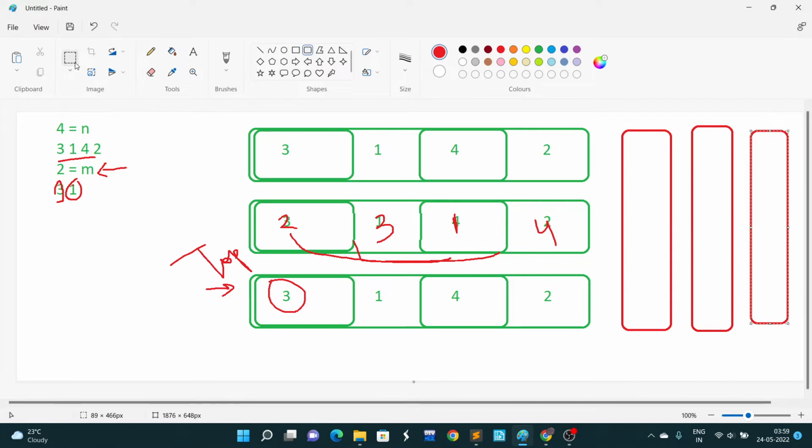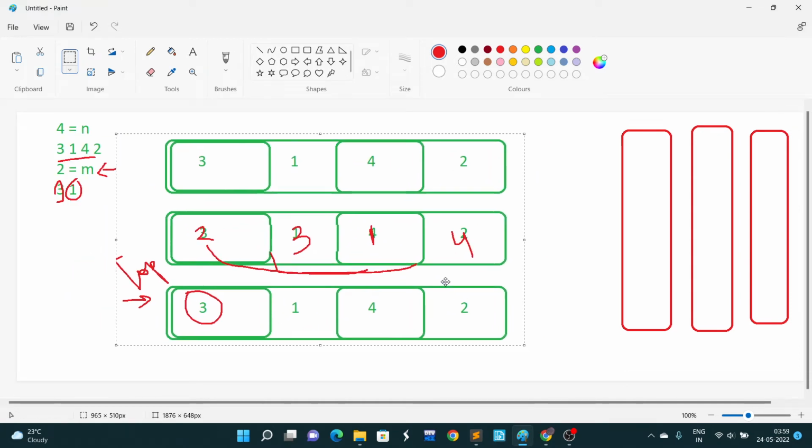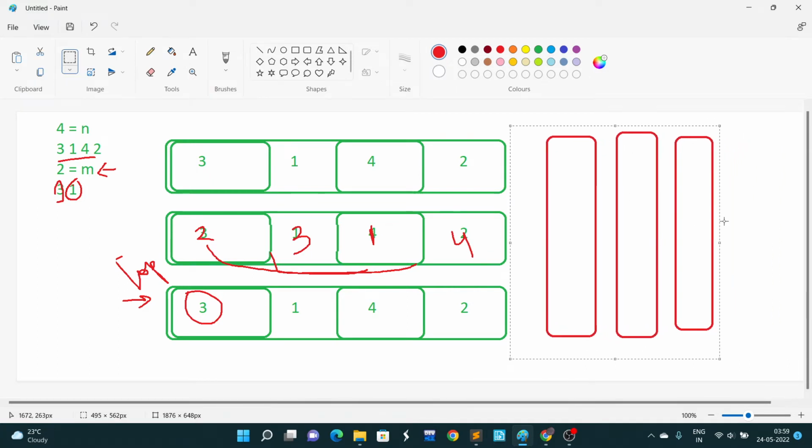Okay. Let me just make it here so that it is easy to explain to you. So initially our queue looks like this. Initially our queue was 3, 4, 3, 1, 4, and 2.